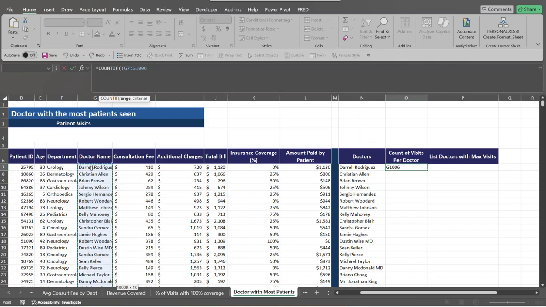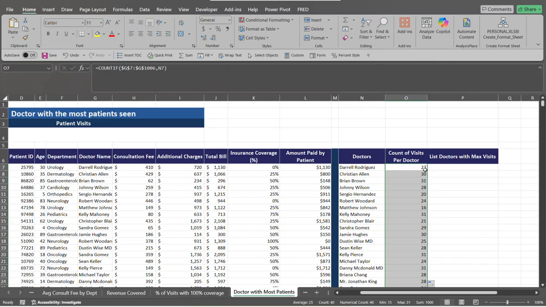So we need to fix it. Press F4. Oops. Let's select this again. F4 to fix it, and then comma, and the next value is the criteria. The criteria is this. We don't need to fix it because we're going to copy it down. We want this cell reference to change. Okay, let's copy this down. Autofill. Okay, these are the visits now per doctor.